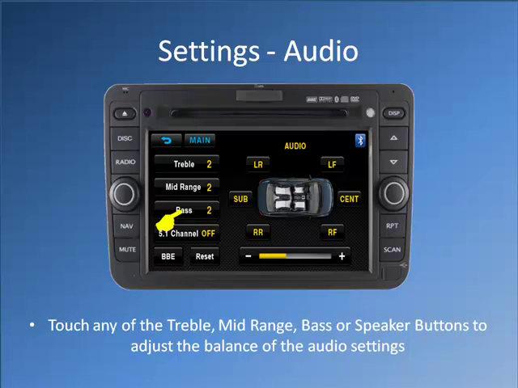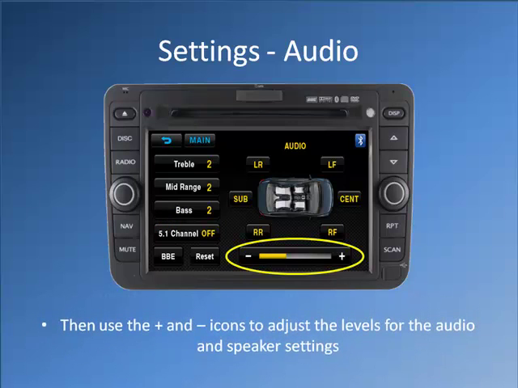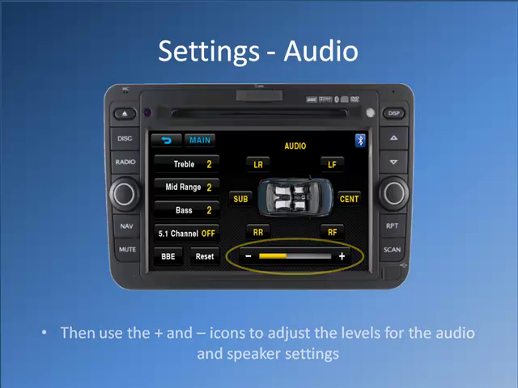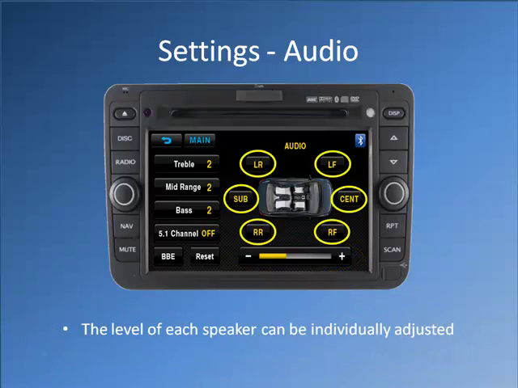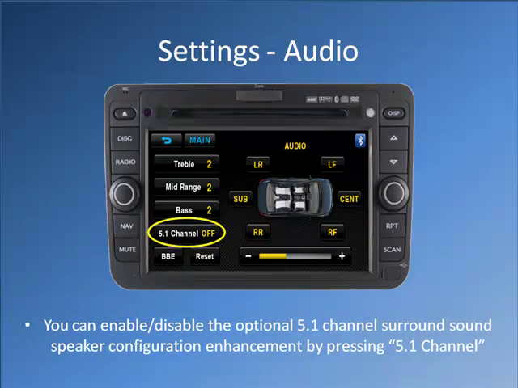To enter the audio settings interface, press Audio. Touch any of the treble, mid-range, bass, or speaker buttons to adjust the balance of the audio settings. Then use the plus and minus icons to adjust the levels for the audio and speaker settings. The level of each speaker can be individually adjusted.